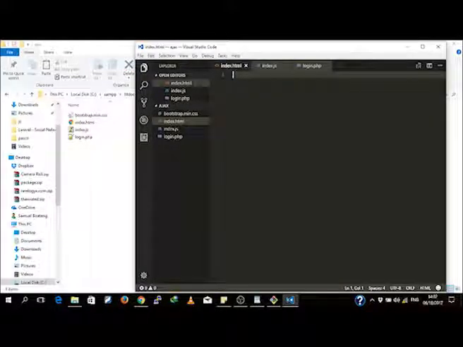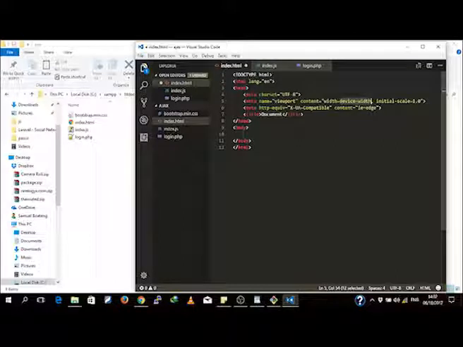So let's create our boilerplate for our index. Since I'm using Visual Studio Code, I can just use an exclamation mark and press my tab key, and it's going to give me an HTML page boilerplate. So there we have it.